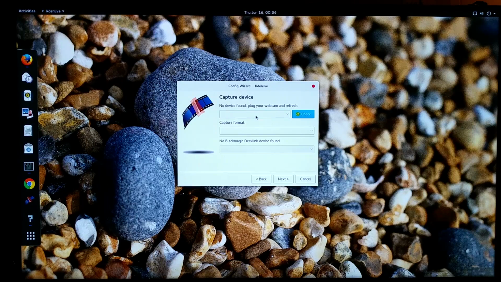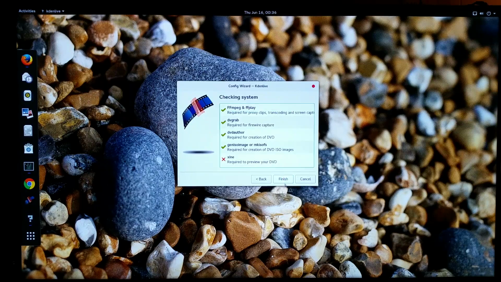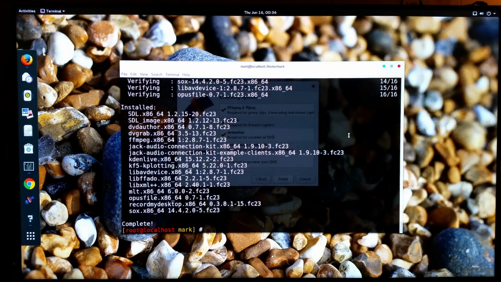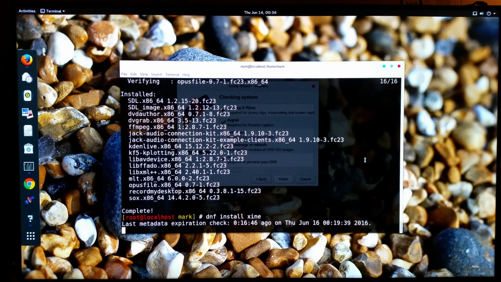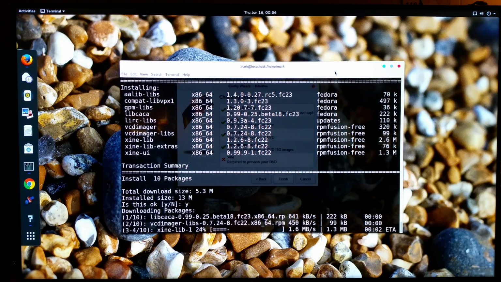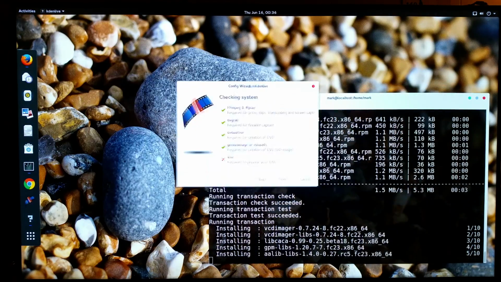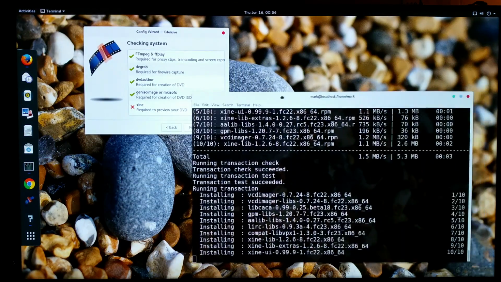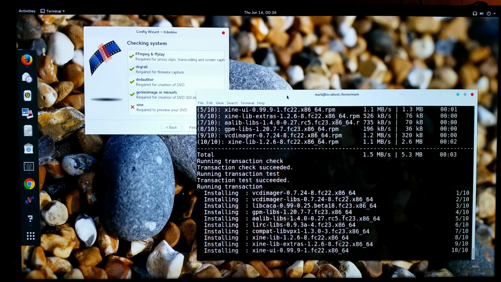Alright, so I don't have a webcam, of course. Not too concerned about that. No Blackmagic devices. It says Xine is required to preview my DVD. Well, I don't have to worry about that because I do have a DVD burner in here, so I probably should install it. Let's do DNF install xine and see if it'll install. Yes. So I'll just say yes because I do have a DVD player. I don't think I'm going to be burning DVDs anymore, but it's nice to be ready just in case.